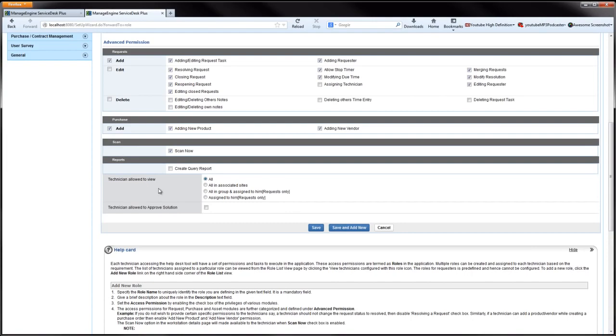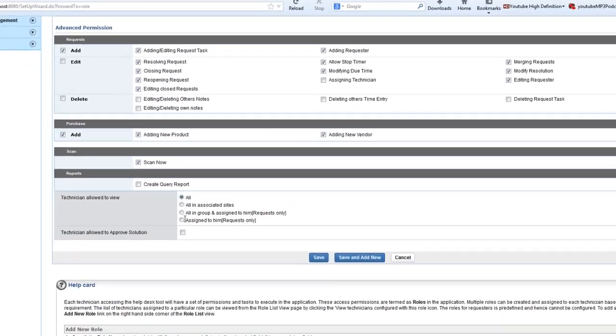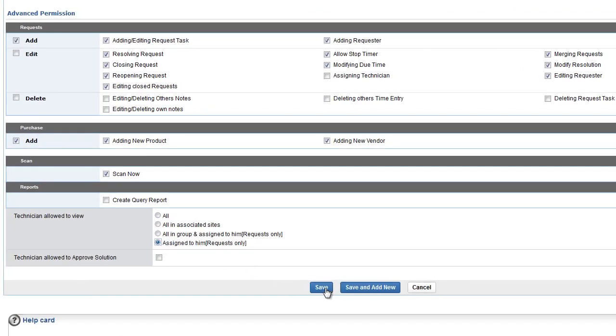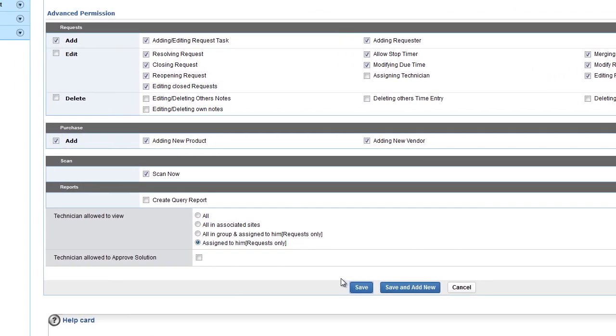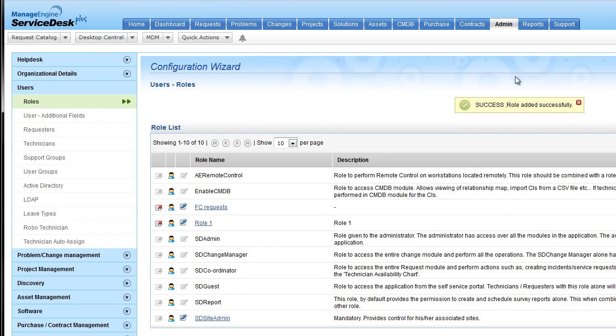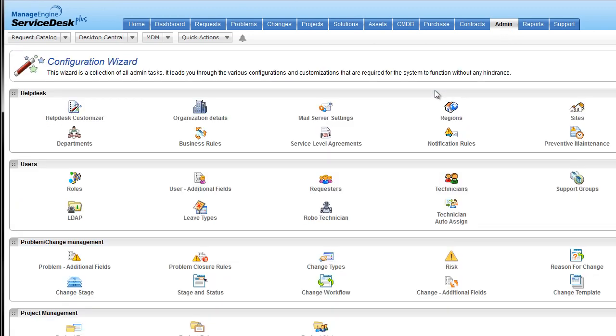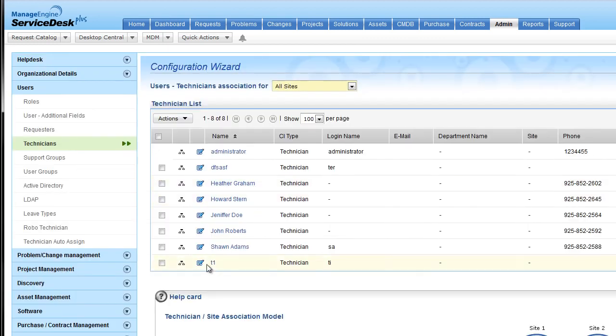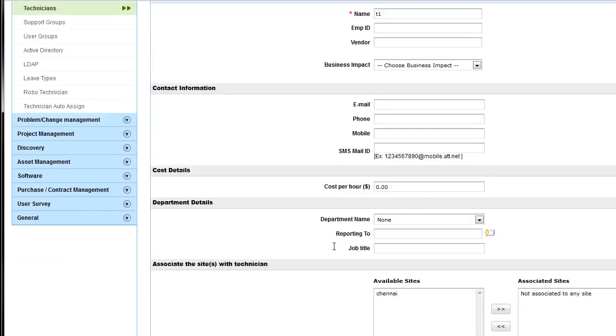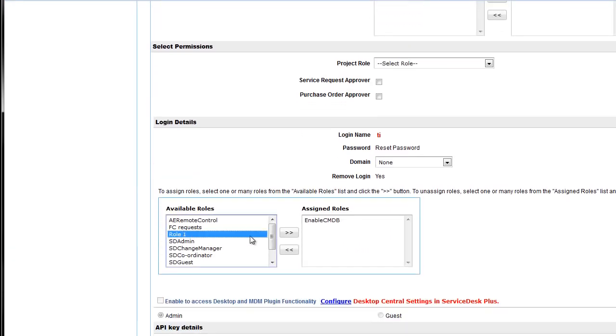We can also assign what our technician is allowed to view. All these can be customized. If you go to the technician's profile, you can see the role you just created. And you can assign multiple roles to the technician. Technician's privilege can be restricted based on the roles assigned.